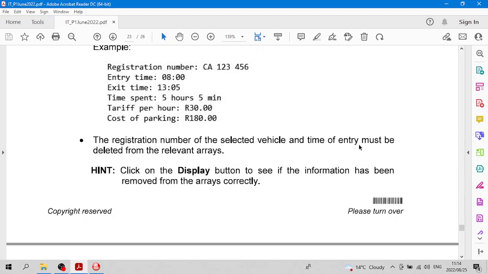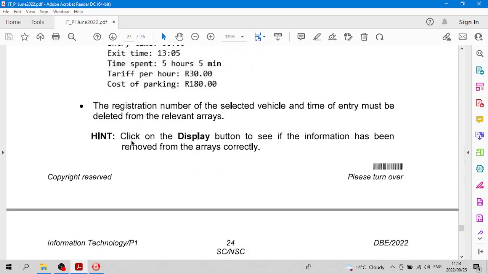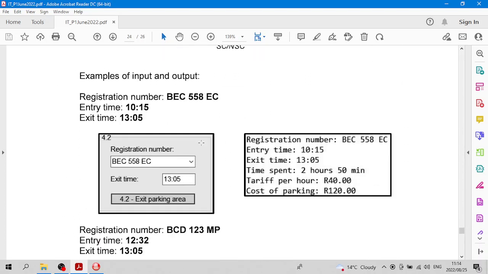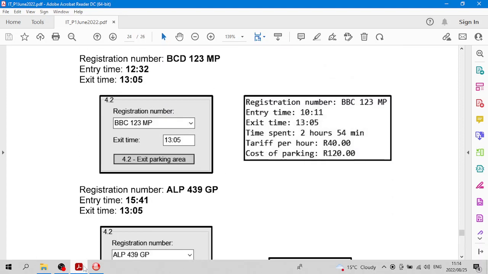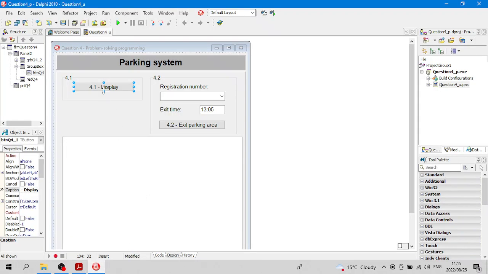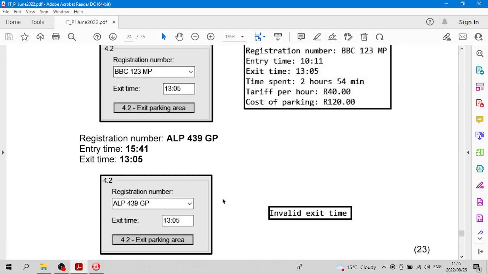Registration of the selected vehicle and time entry must be deleted from, yeah, cool, we're going to have a deletion. So there we have our deleting from arrays, which is a procedure which you might remember. Click on the display button to see if the information has been removed from the arrays correctly. The display button, this one over here, is going to re-display the arrays to make sure everything was deleted correctly.